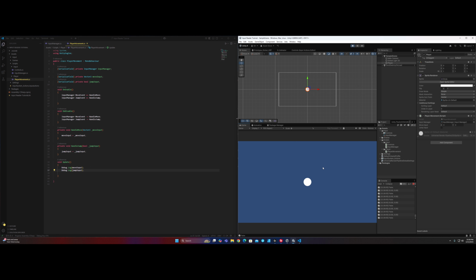All right. Please utilize this method of reading input in your games. It's very expandable. I personally enjoy this method quite a bit. I find that I get it knocked out pretty quick once you get the hang of it, and you can have a great functioning player controller that has controller support, keyboard support, mouse support, whatever it is that you want very quickly.